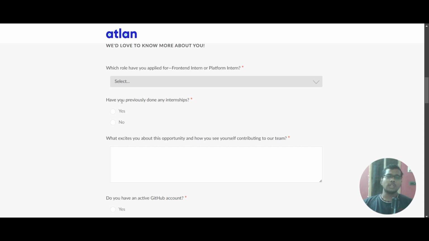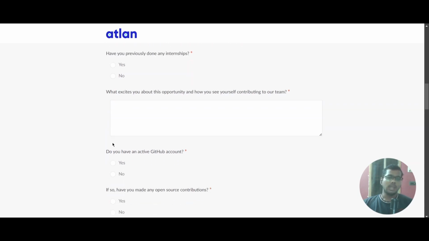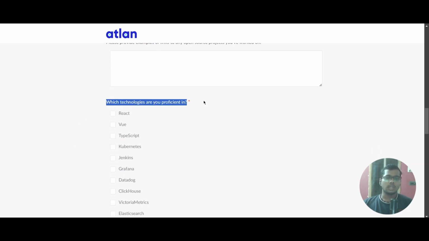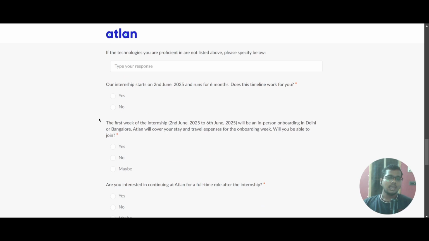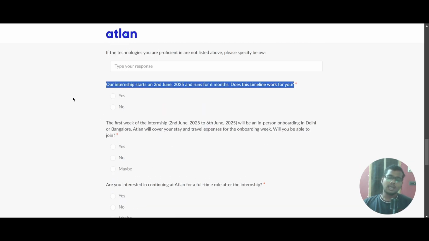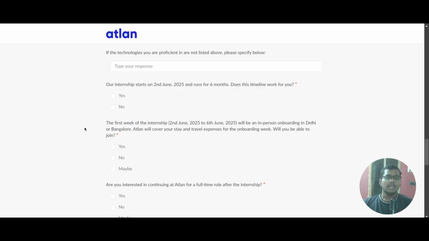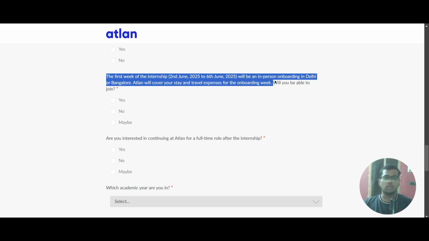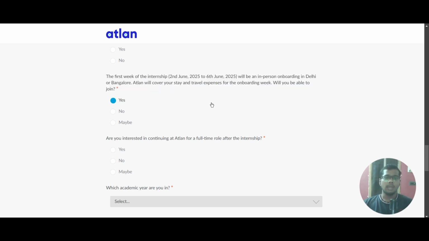And then you can choose if you have done any internship before. And also they are asking what excites you about this opportunity and where you see yourself contributing to the team. And they are asking about the GitHub account and also about if you have made any open source contribution. And other things like what are the technologies you are proficient in. And there are a few questions here about whether you will be able to join on 2nd of June and for 6 months. And also they are asking if you are able to onboard in Delhi or Bangalore, will you be able to join them, like those things.